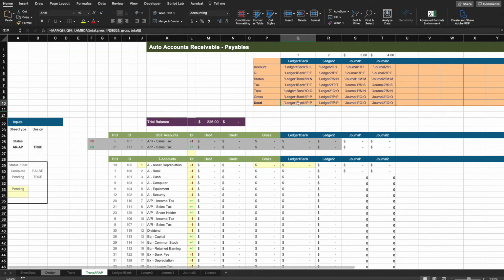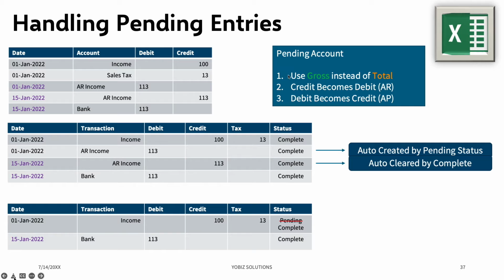And if you look into the formula, that is the differentiator between this setting. So if the value is true, it's using the gross entry, otherwise it's using the total entry. So that's a simple if statement, and that is what is used in our total already in the system, and that takes care of our first requirement.